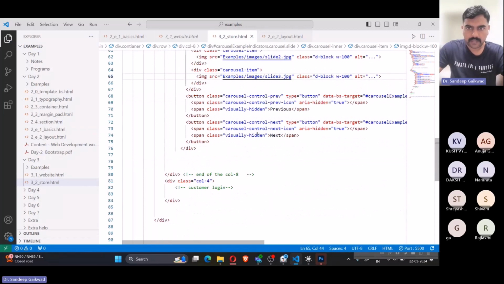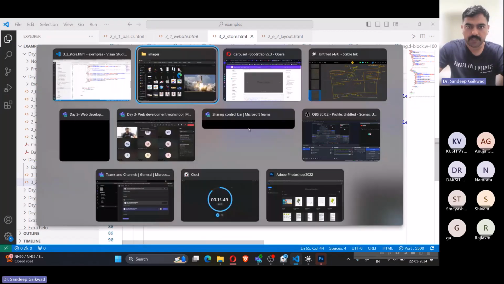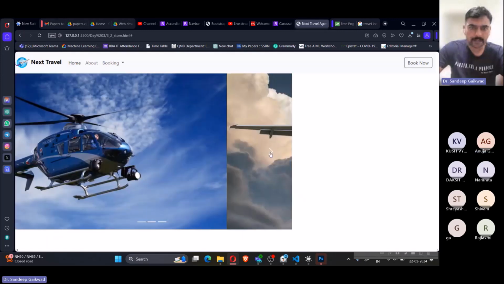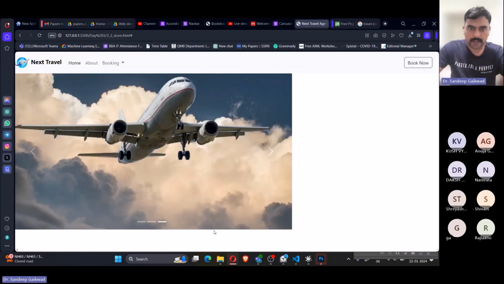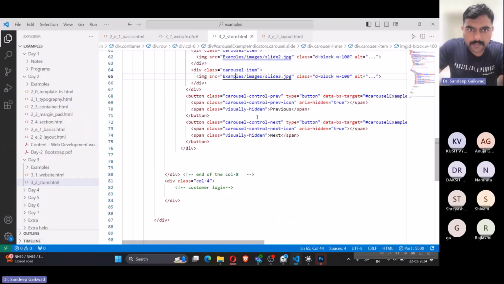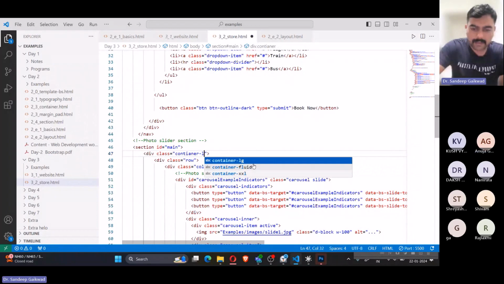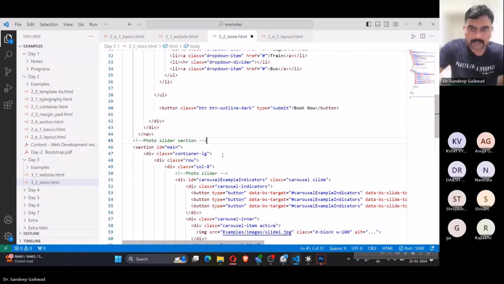and let us check its output. I hope it is working. All right, it is working fine. This slider. So what we required, container LG. Let us write a LG. Let us see what.